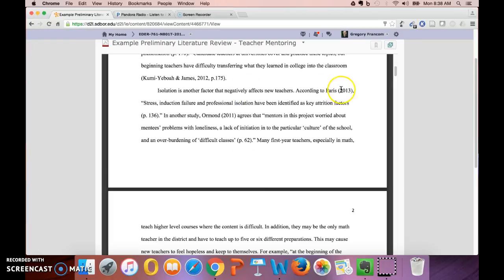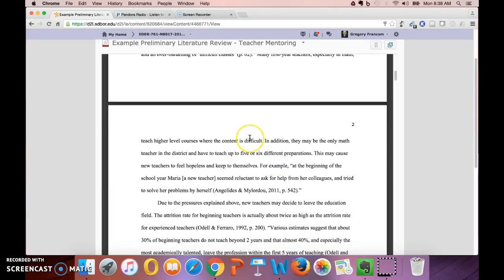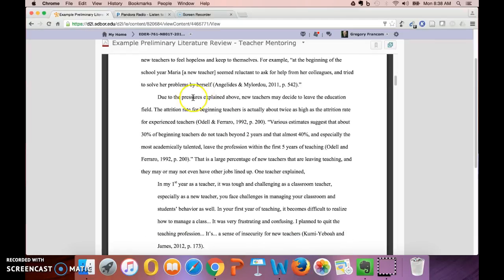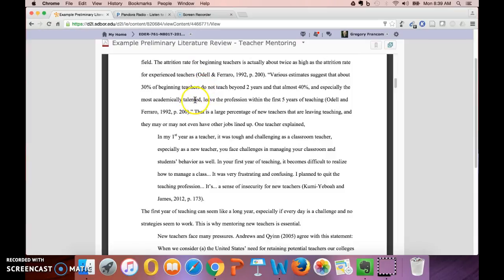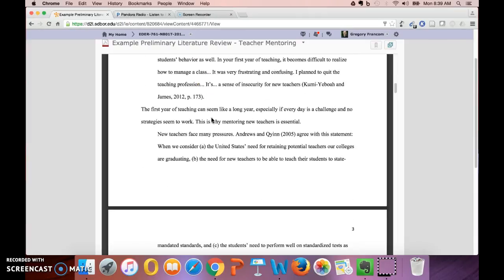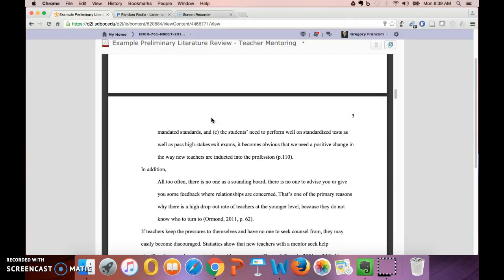And so there are sources of research studies that have been done that show that isolation is a factor that negatively affects new teachers, including Paris, Ormond, and this one as well, looks like. So due to the pressures explained above, new teachers may decide to leave the education field, and it talks about the attrition rate. And there are different studies, not just one study that talks about the attrition rate, but a couple of them. First year of teaching can seem like a long year.